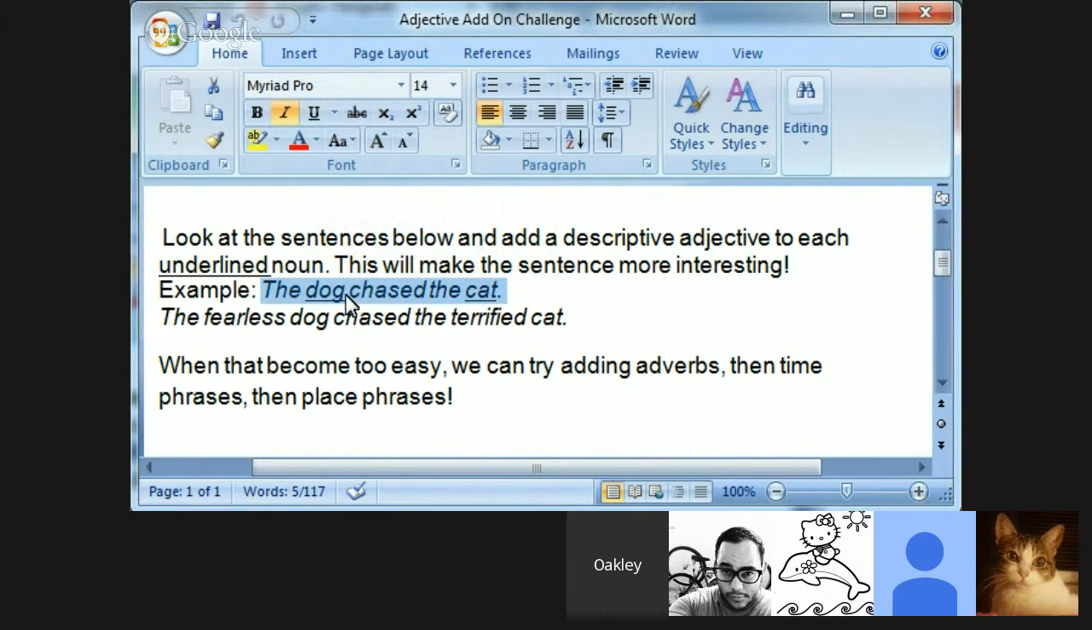The dog is the subject noun. Chase, of course, is the verb. And the cat is the object noun. So we'll just take turns going around the class. You can add an adjective to either the subject noun or the object noun, whichever you prefer. And when you do, please read the whole sentence with your new addition, because in addition to thinking of vocabulary words, we're also going to think about the adjective order. All right, so adjectives have been added: the fearless dog chased the terrified cat.